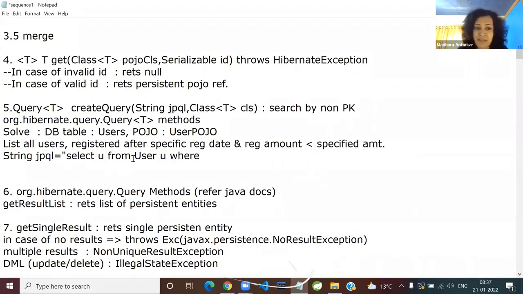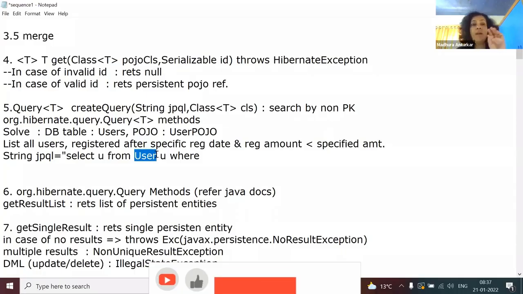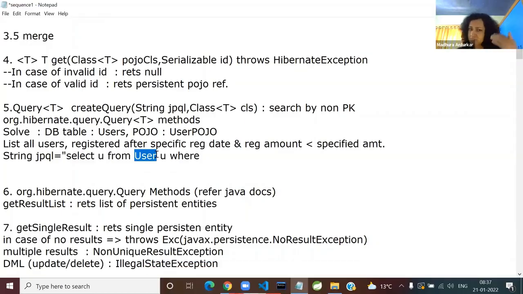Before I say this, it is a POJO class name. You don't have to go to the database and think about table names or column names, nothing. Everything is resolved by Hibernate internally, where now you have an alias. So here, which is the criteria? Registration date. What is regDate, a column name or a POJO property name? 100% POJO property name.